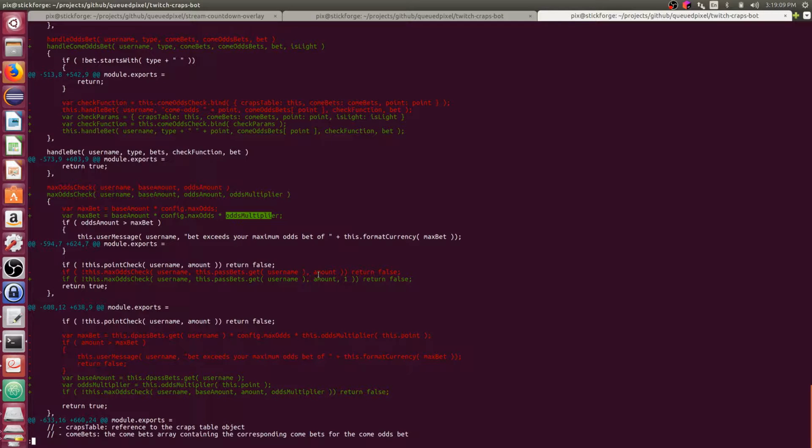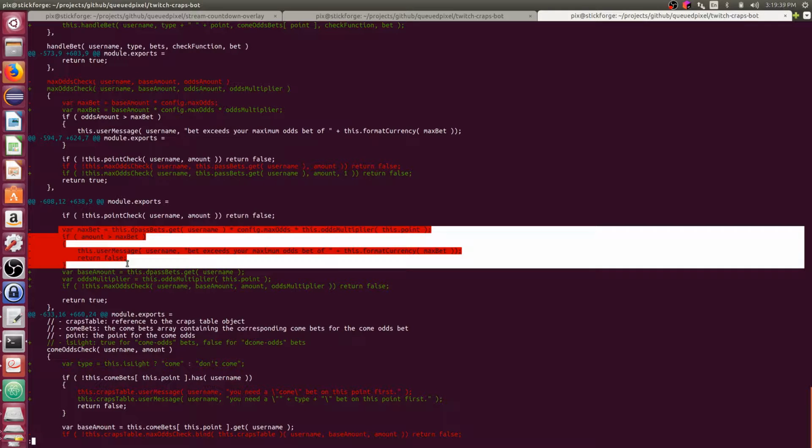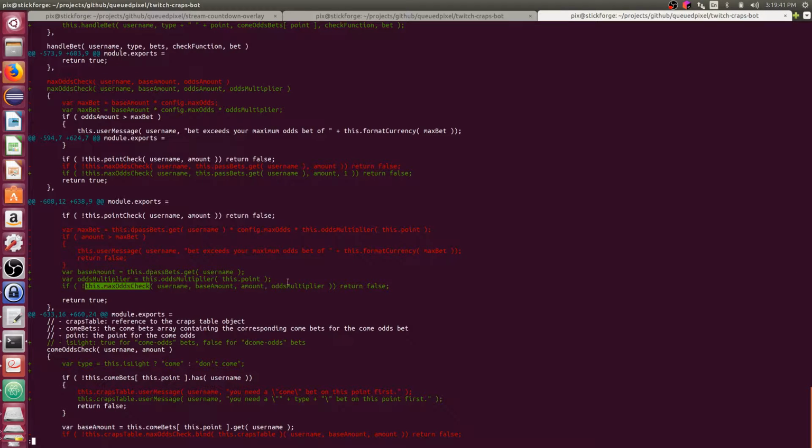Let's see here. Okay, now we're into a new function here. I got confused. So here we call max odds check, and we pass in the multiplier. In this case, it's just 1, so this must be one of the light side checks. This is probably the come odds check, would be my guess. And then here, oh yes, I was able to refactor the don't come odds check. By allowing me to specify the odds multiplier, I was able to drop all these lines and use max odds check instead. So that was the basis of that refactoring, to get rid of this duplicate code here.